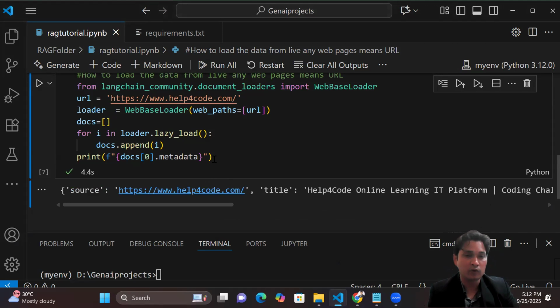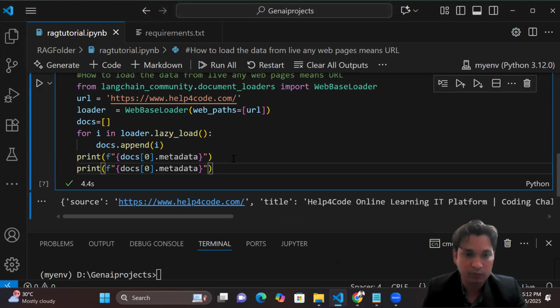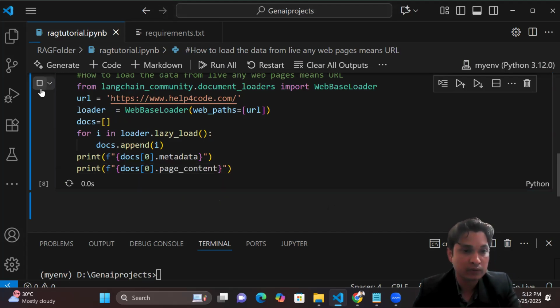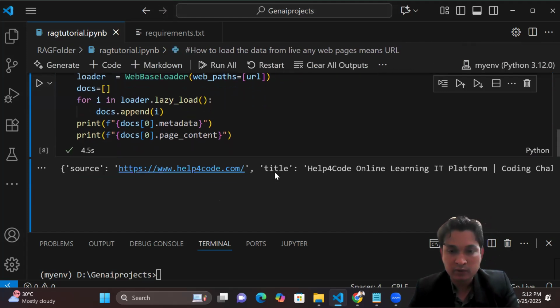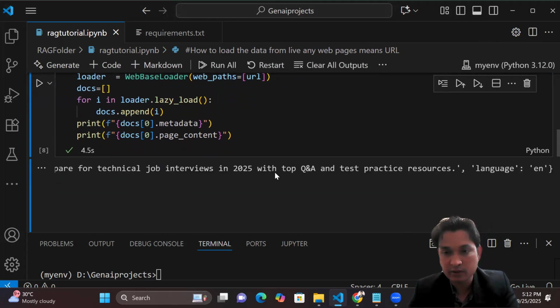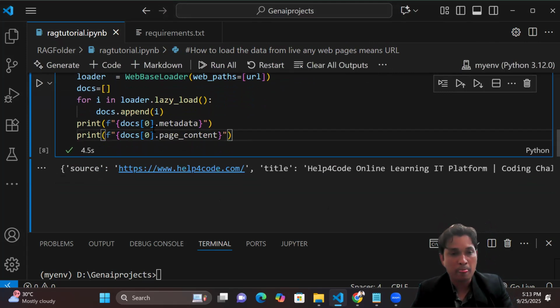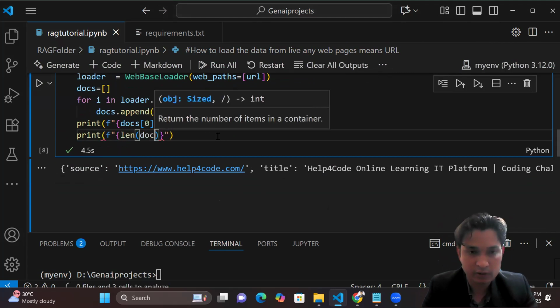And the same, if you want, you can check the page content also. Page content also you can check from here. Again, it will take us some time. Yeah, it is taking the page content. No, it is not taking it properly. Fine, we can use docs, and we can check the length of that also if I want to check. So we can check the length of this docs.